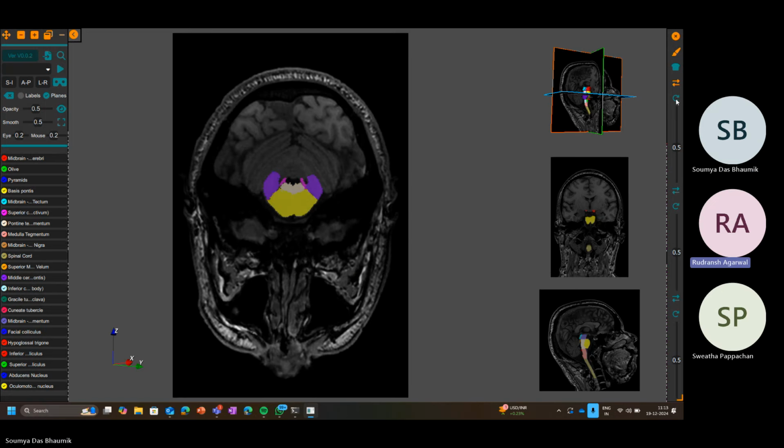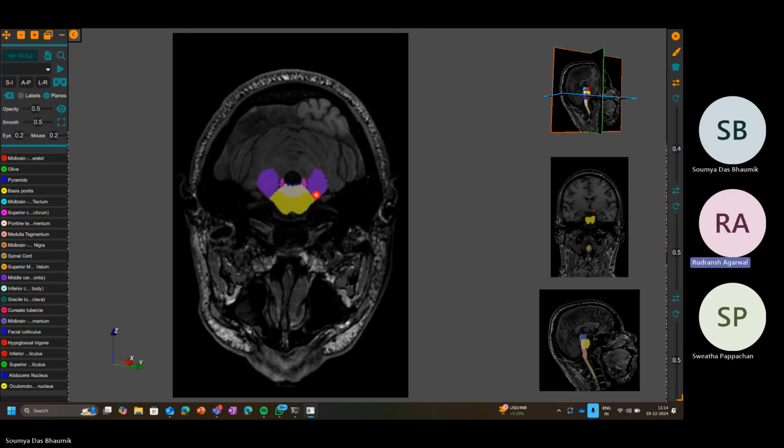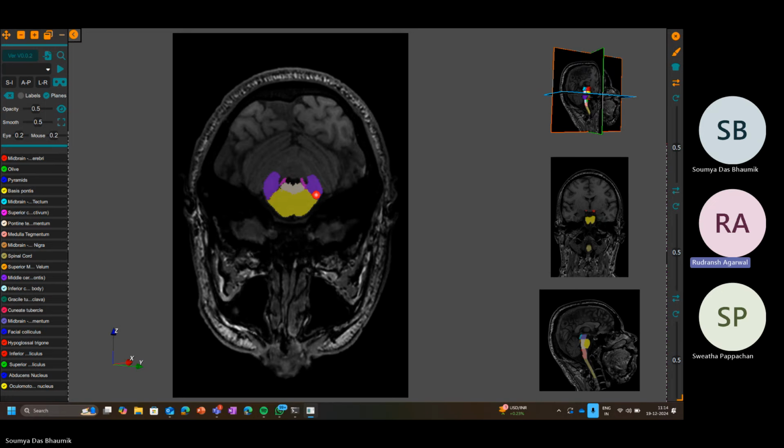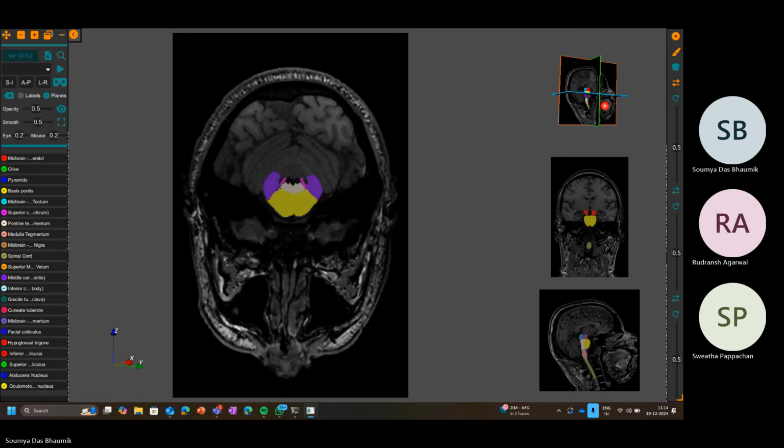One more way to slide through the images is to put your cursor above the image, the plane, and just scroll. You could try that on the right panel as well, the one where the image is being shown. Yeah, here you could try scrolling. You could try scrolling all three planes once and see what's happening. Got it. Nice.